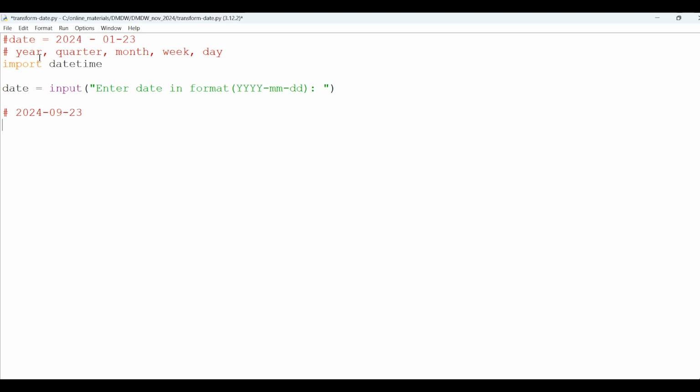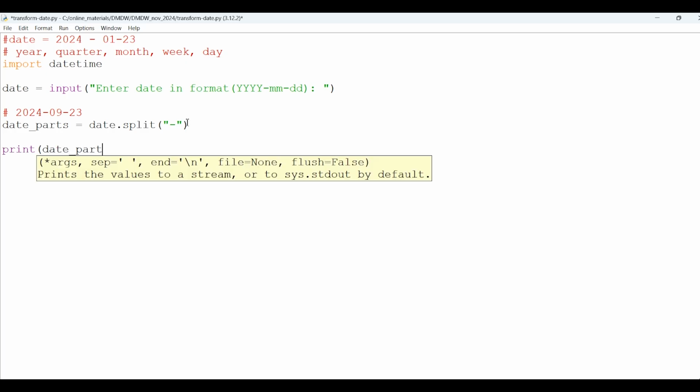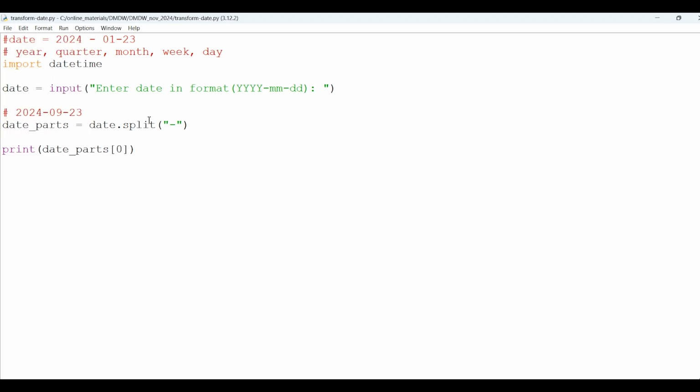For this we will declare a list, date parts, and date.split is the method we will use to convert this string to a list. The separator is a dash. Now we can print date parts 0, which will contain the year part. Let's run this module.